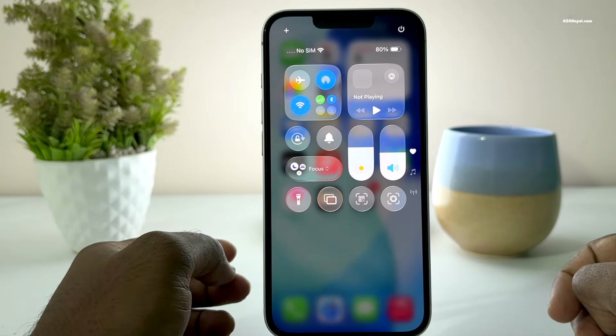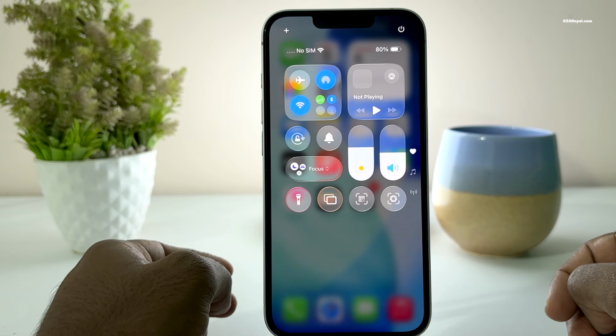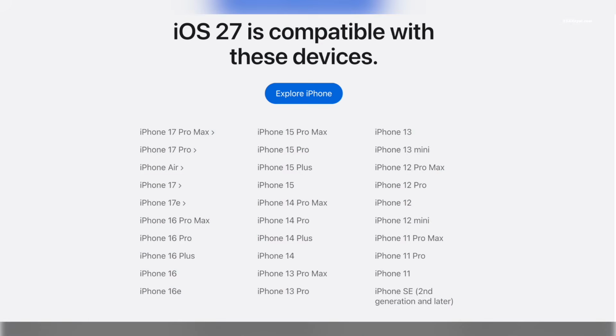First things first, iOS 27 beta is available for the iPhone 11 or later. These are the list of compatible iPhones that can run iOS 27. Unfortunately, if you are using iPhone XS or older, this update won't be available for your device.